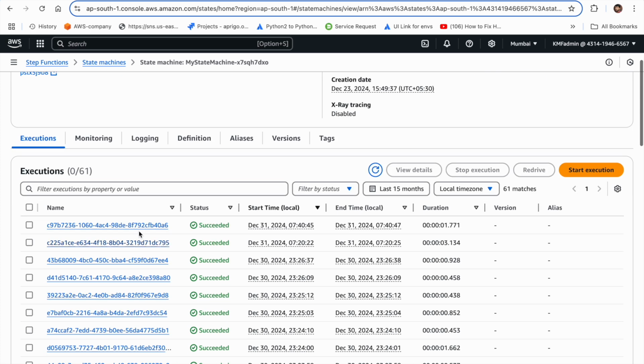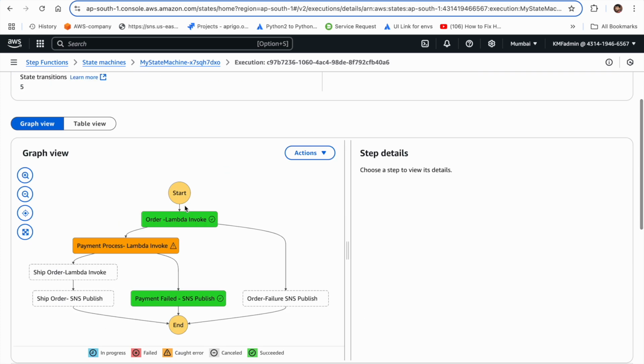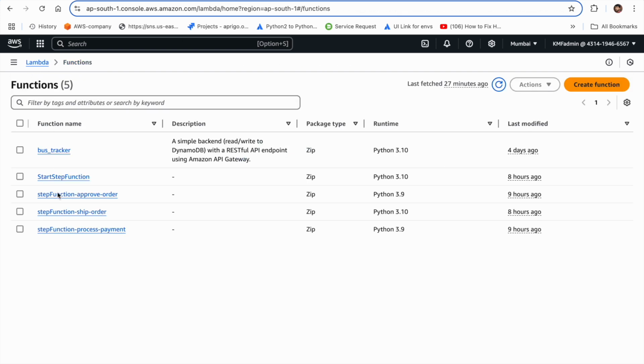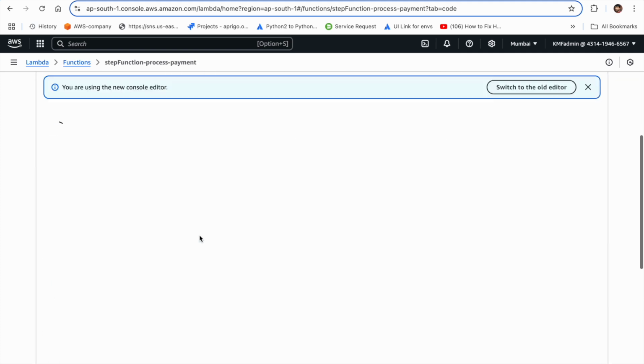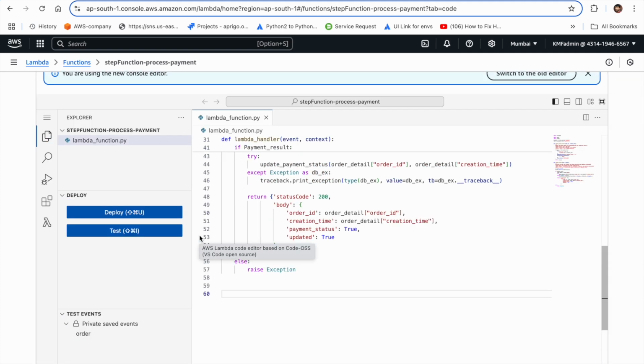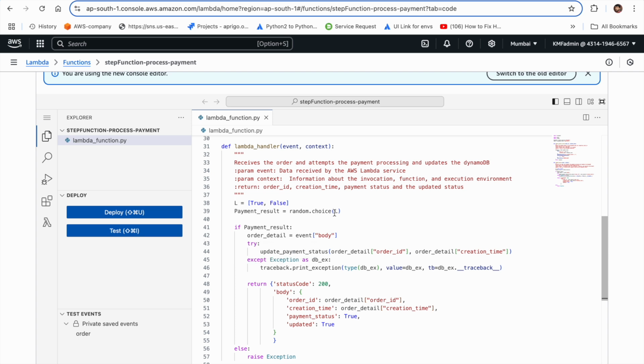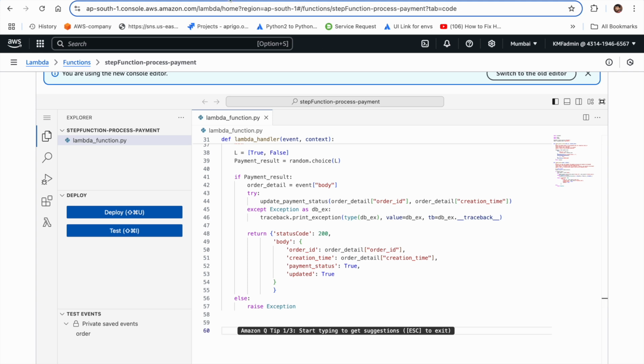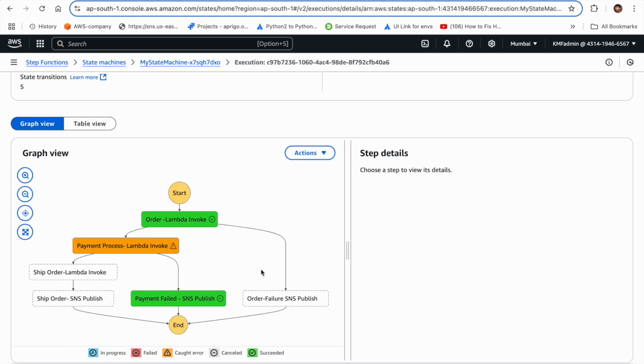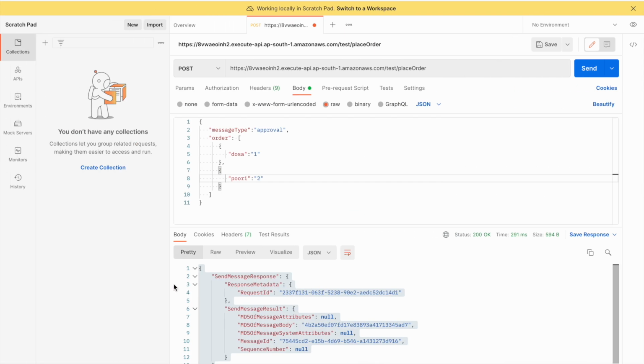You can see the state machine running here. I have configured payment processing in such a way that in one case it will show payment as processed, and in the other case it will show payment has failed. If you see the payment code, in order to mimic the true and false of payment processing, I've put a random choice of true or false, so that we can see the different executions of the Lambda and what path it takes. And that is the demo.